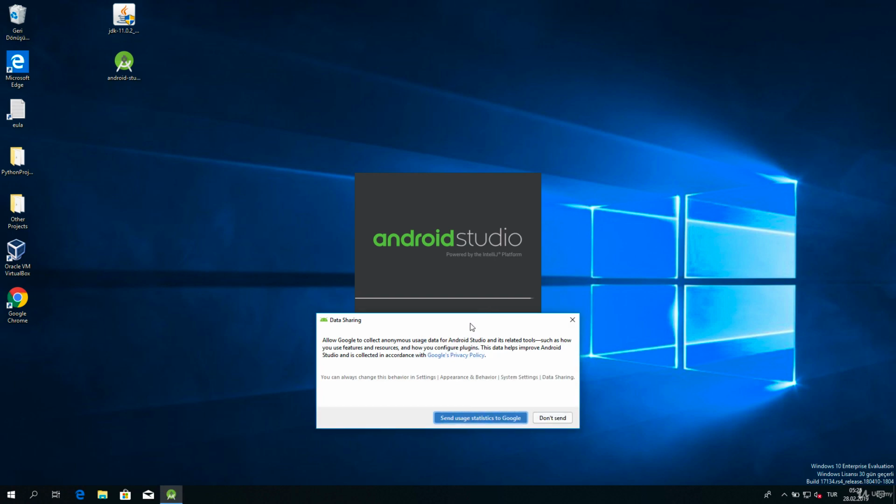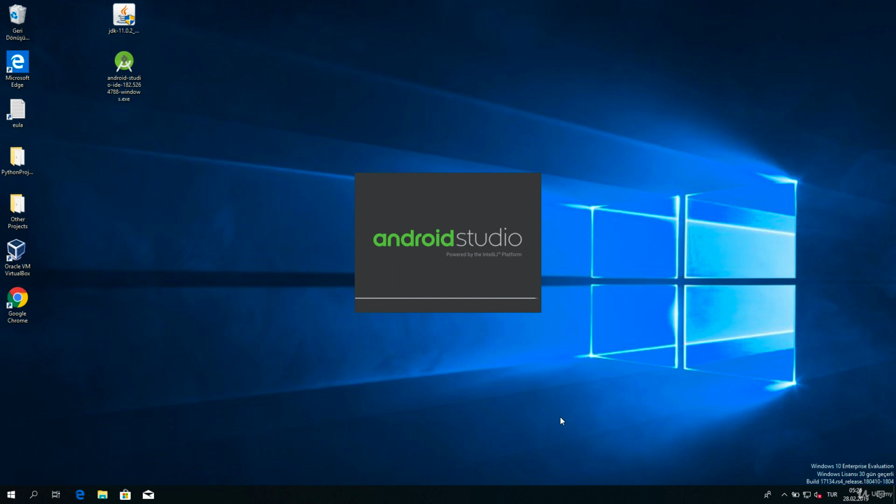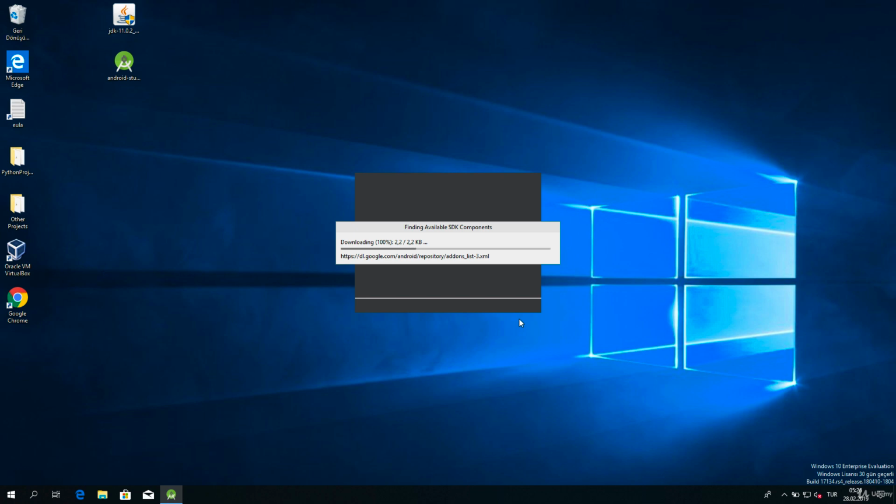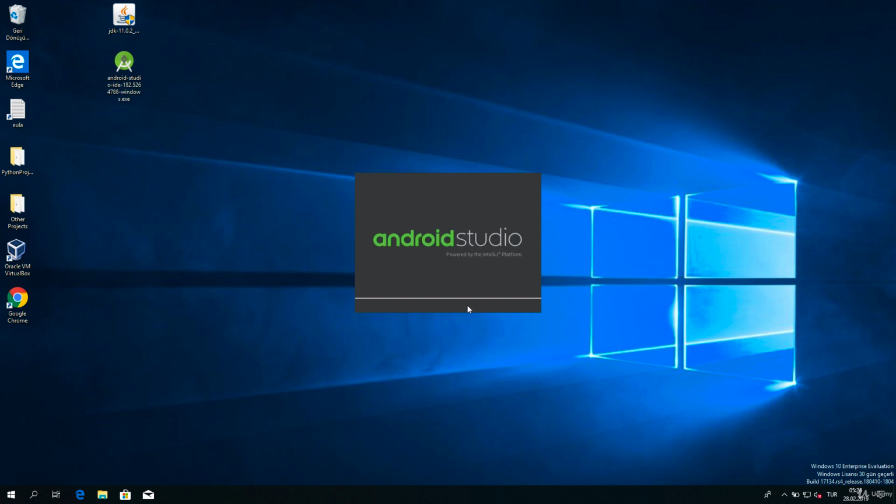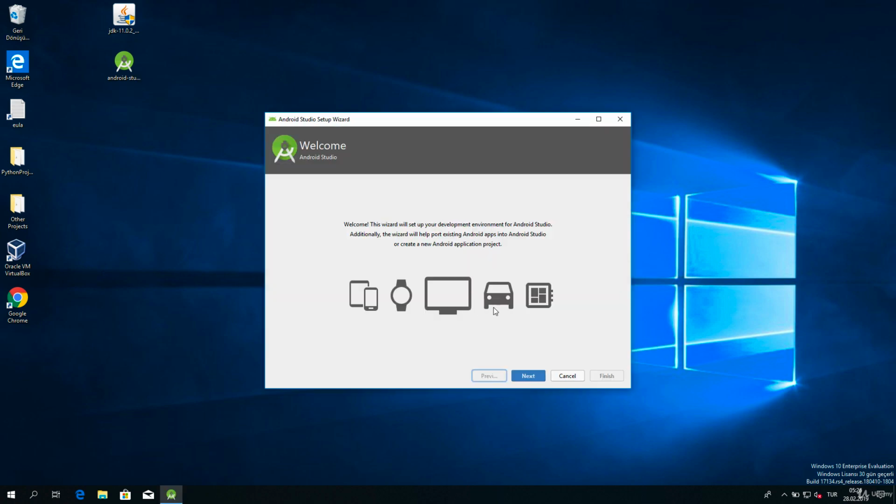It's asking me if we want to send data to Google. I don't want to share any of my data. I'm going to say don't send, and I'm going to continue with the installation process. This will download a list of SDKs, and we're going to see what an SDK is. But if you come to this point, then we can stop, because after this it's all the same with Macs and Windows and Linux. It doesn't matter what operating system you're on.